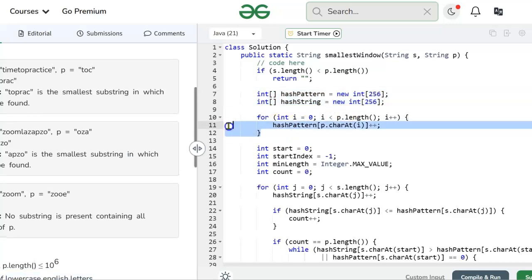So first thing that we do, and let's go back to this. We have the hash pattern and hash string arrays, which are used to keep track of letter counts. So the first thing is with the pattern. For each character, the character has a character code, and we'll use that as an index into the array. And we'll keep track of the count of the letters in the pattern.